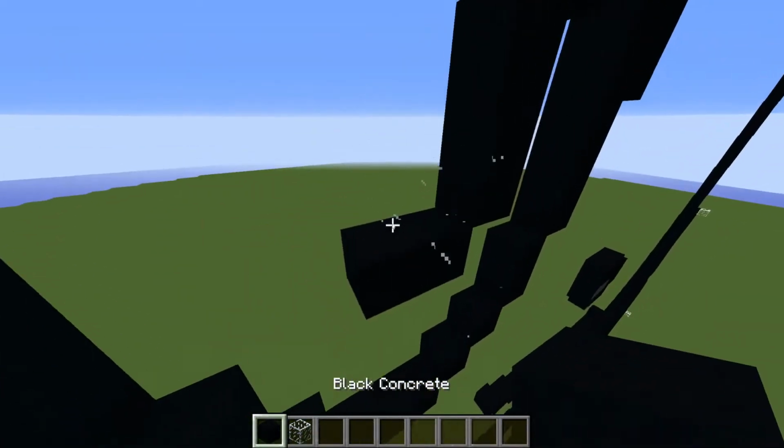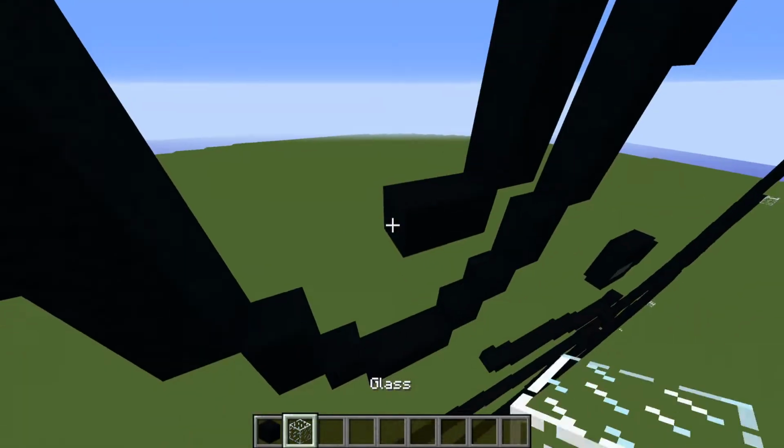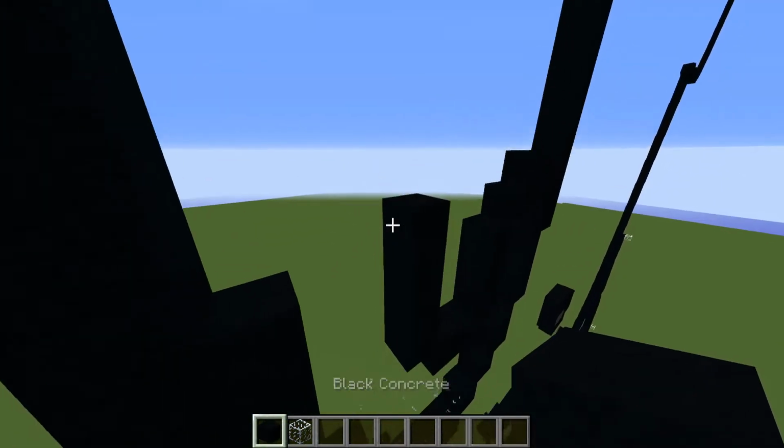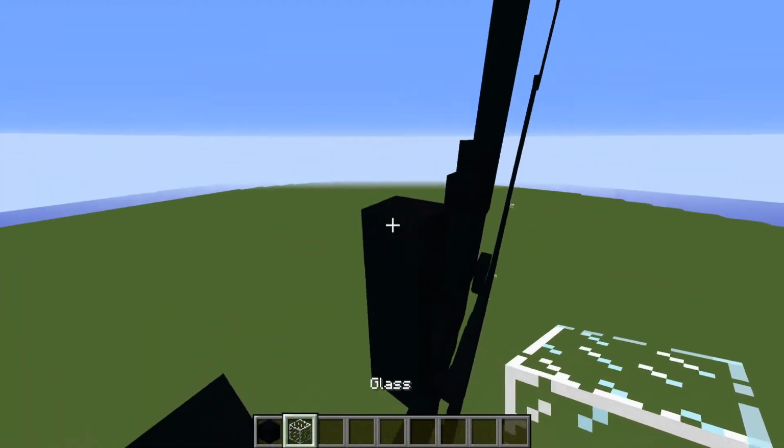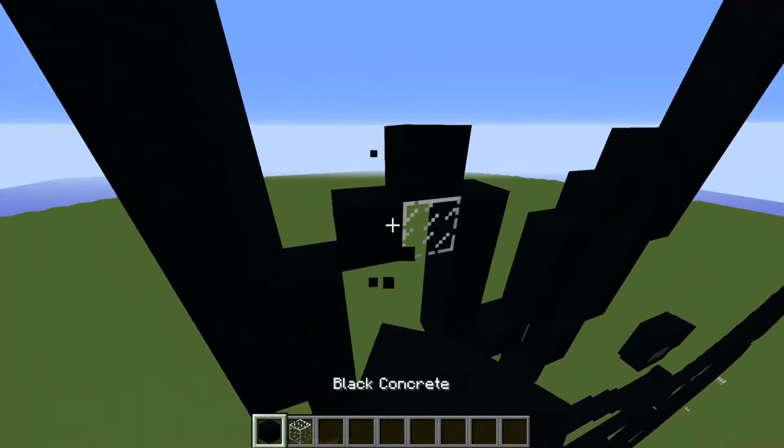That's 1, 2. And then 4 blocks going up to the left. That's 1, 2, 3, 4. And place 1 block going up to the left, and then 1 block going down to the left after that. So that's 1 and 1, just like that.